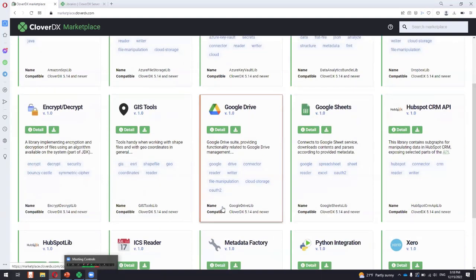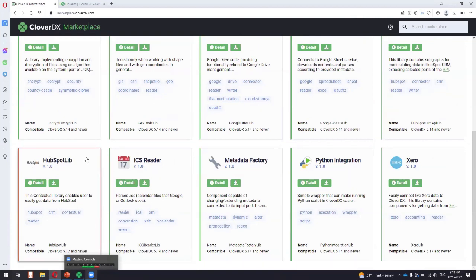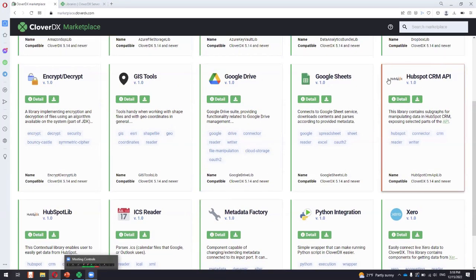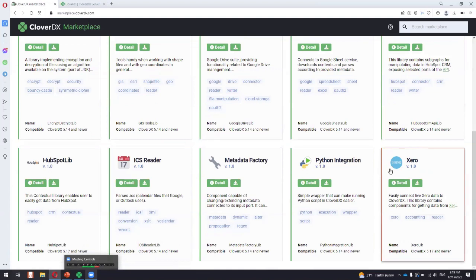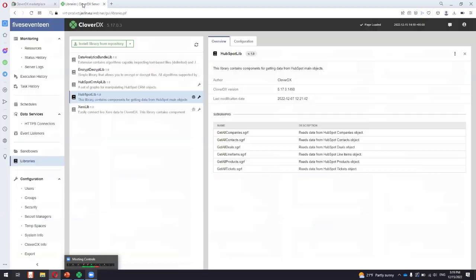As I mentioned, it's HubSpot lib. That's the business addition to what we already had, the HubSpot CRM API. And also we added Zero, which basically bundles both the technical implementation and the business implementation as well. There are two ways you can install these libraries. So either you click in here, download a CLib file, and then you can install it to CloverDX Server using this browse local files and install CLib file.